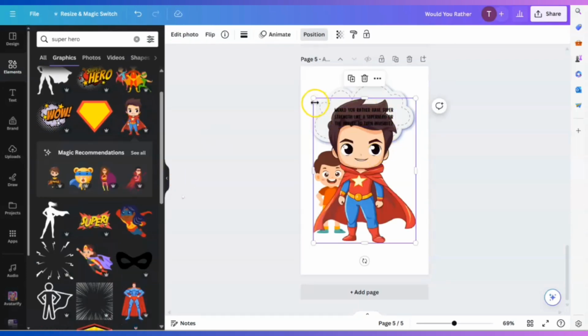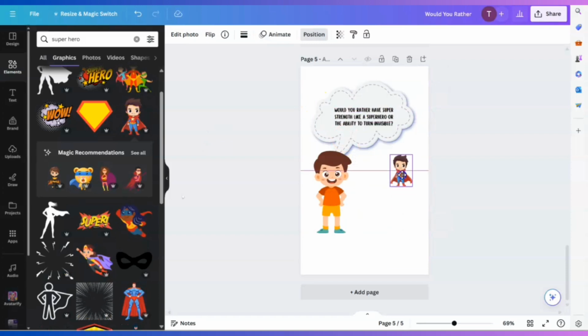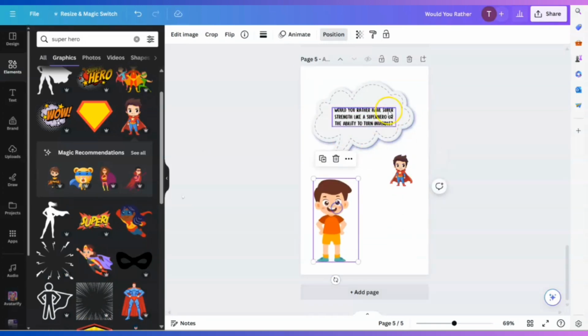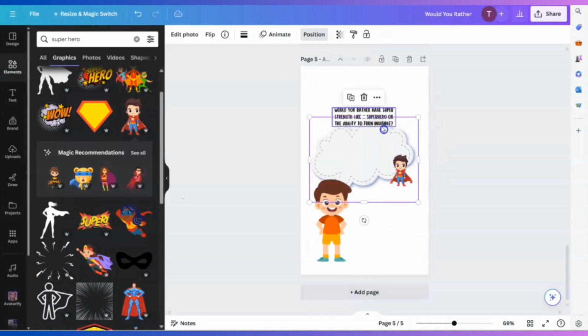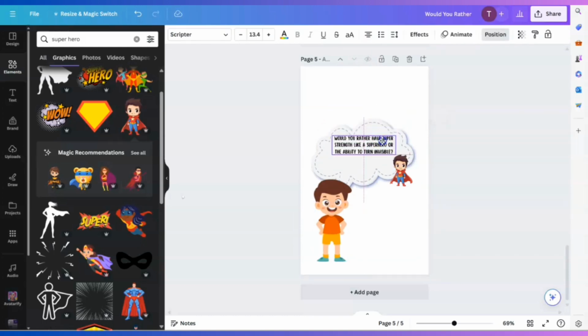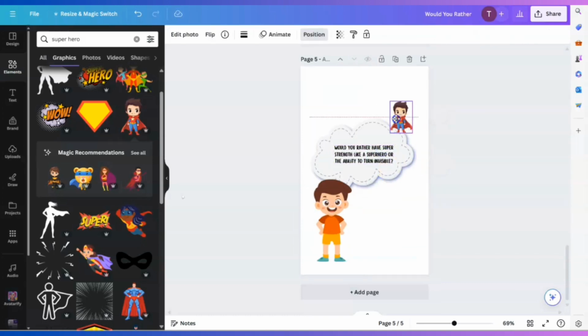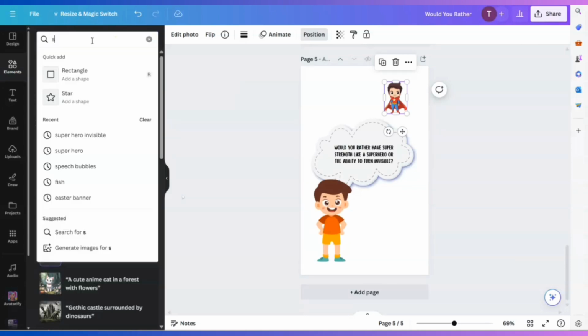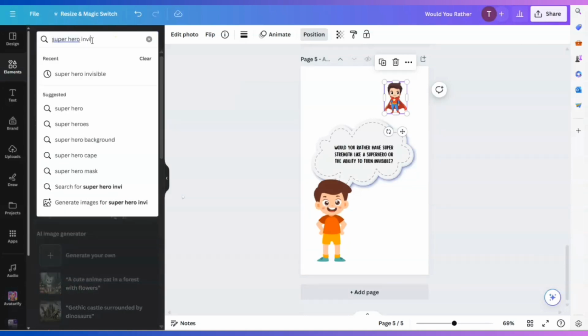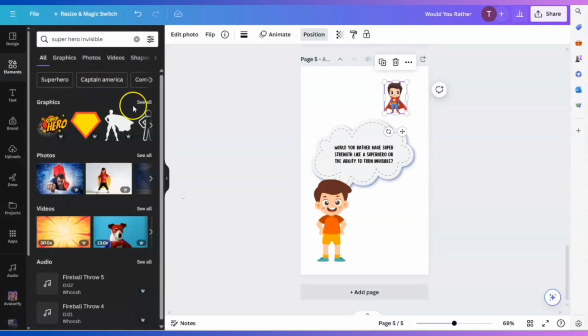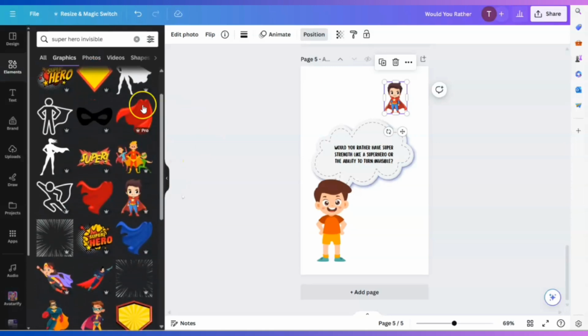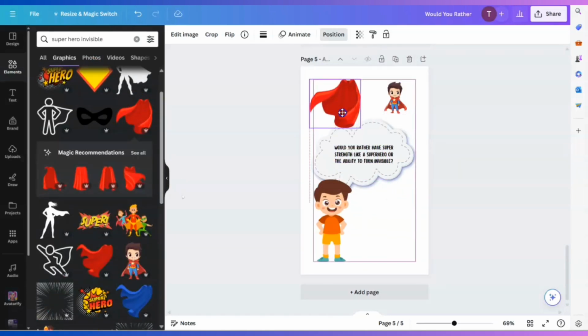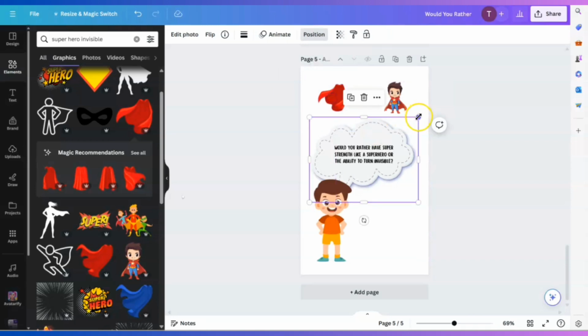I can use this little boy. And then we can even bring him down. Bring him here. Then bring this down. And then this little guy, let's see, superhero or turn invisible. Let me go ahead and look for superhero invisible. See what comes up. Under graphics. Okay, good. Let me use this cape. So that's perfect.